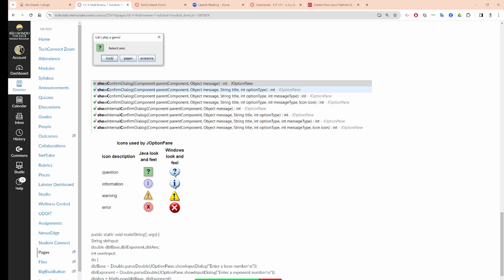So if you choose the second one, you don't put an icon. If you choose the third one, you put an icon. Alright, so don't choose the first one, because the first one you just have a message, and it doesn't allow the user to give an option. Do you understand? Alright, so now do you understand that?